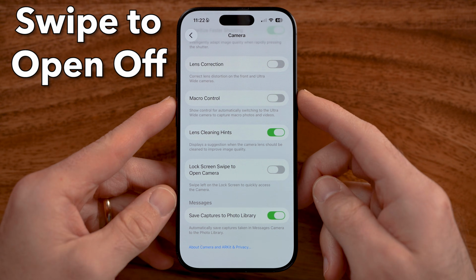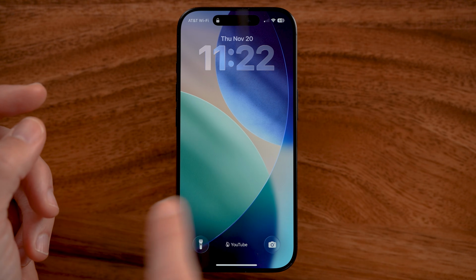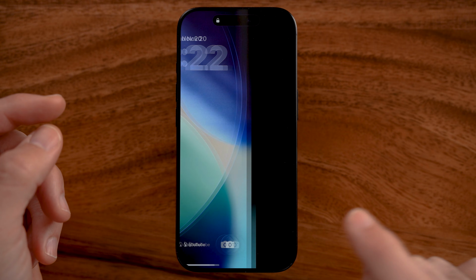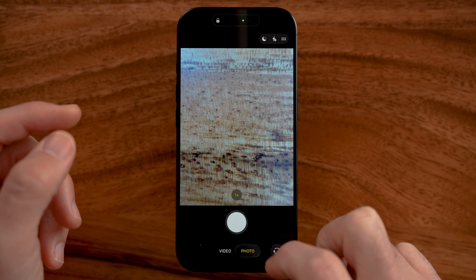Now, I'll show you how it works. If I lock my iPhone and I swipe over, you'll be able to see it doesn't work to open up the camera. I can still press and hold on that camera icon to open it up.